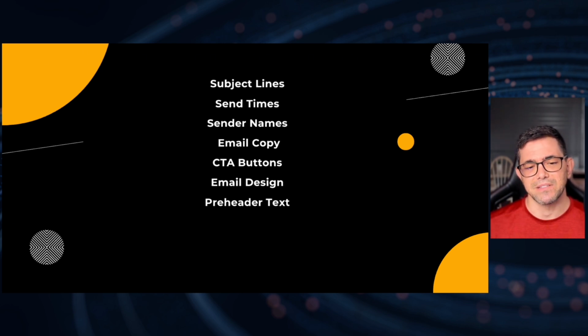Then we've got email design. Email design, you could test just a plain text versus a full design in HTML, right?